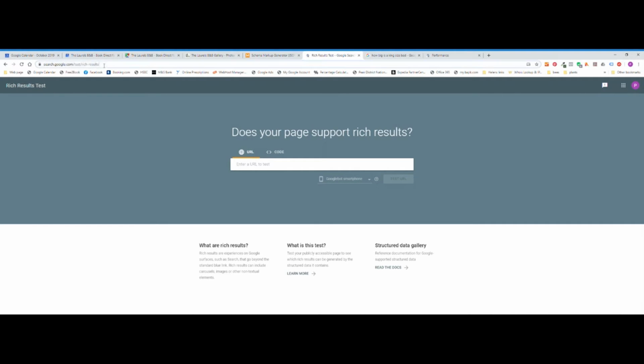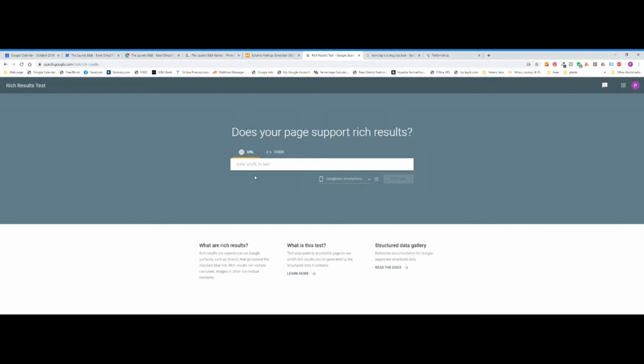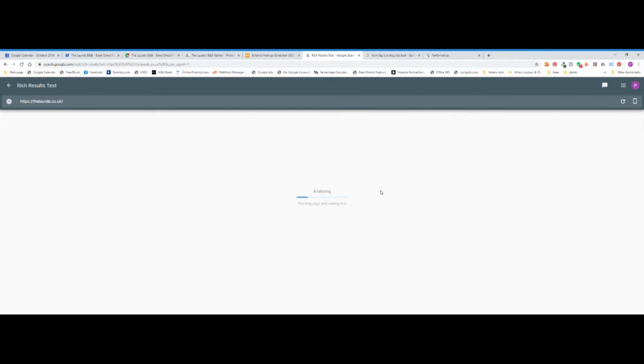So again, if you pop in here, search.google.com/test/rich results, just pause the video, pop that in, and in here you can put your own website, which I'm going to do, and it will analyze the website and see if it has the capacity to show any rich results. The code is basically talking to Google and telling Google more things about your website than it might necessarily find from its standard crawling behavior.